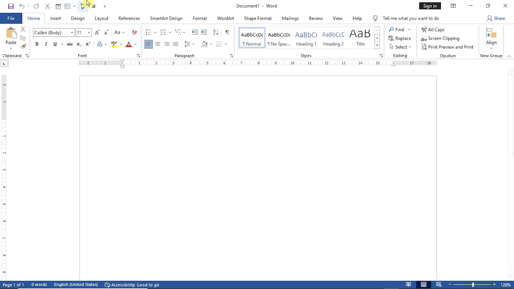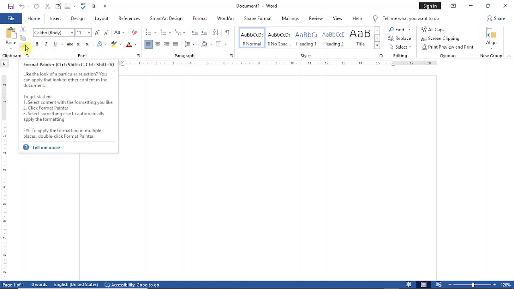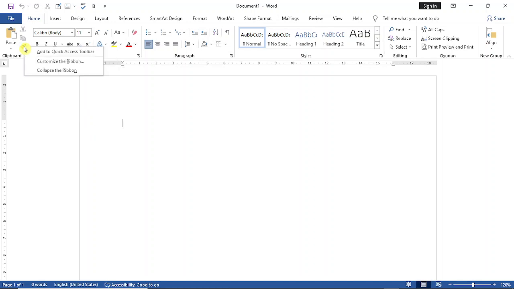So let's say if you just include another command here. Let's say I want to include this format painter. I'll right click, then click on add to quick access toolbar. You can see it has been added.